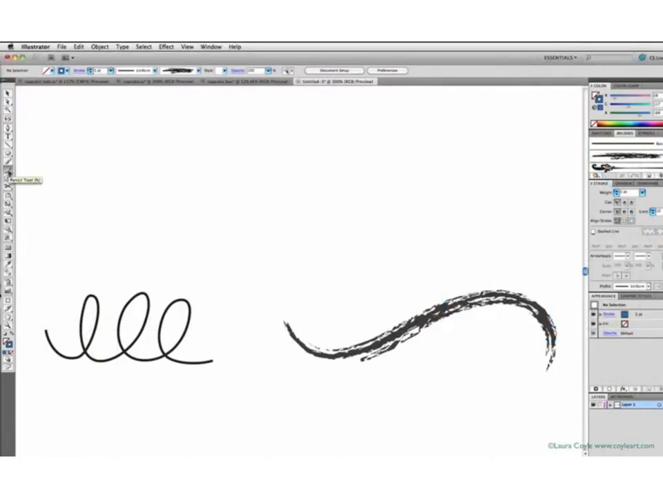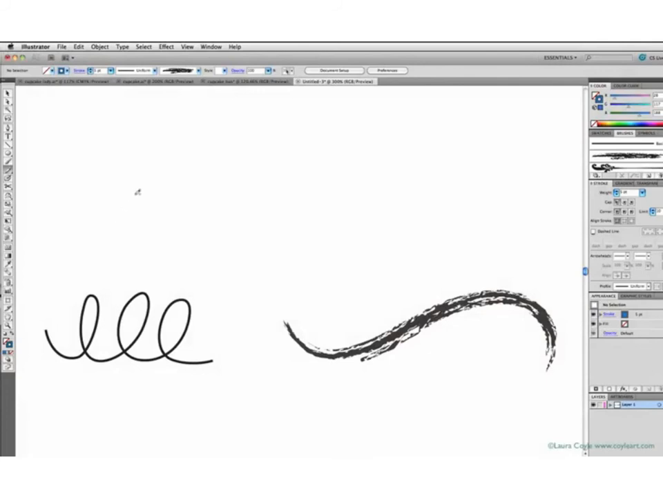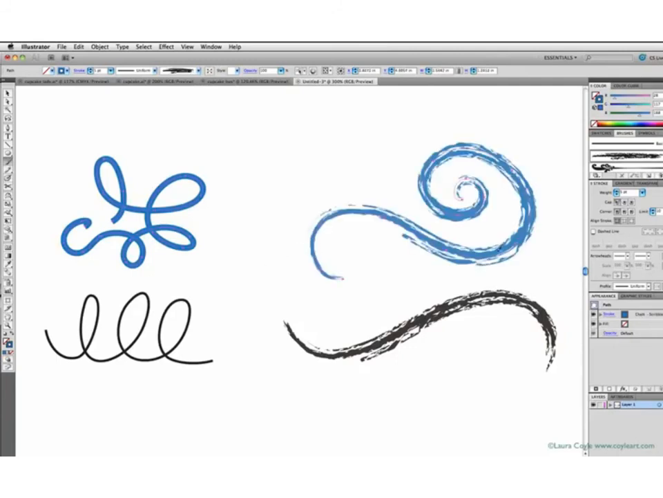Lastly, Illustrator has some more intuitive drawing tools, and they work really naturally when you're using a pen device like a Wacom tablet. This looping line here is one I drew freehand using the pencil tool. And Illustrator has even more freehand drawing tools, like the paintbrush tool, and we'll be checking those out in this class as well.